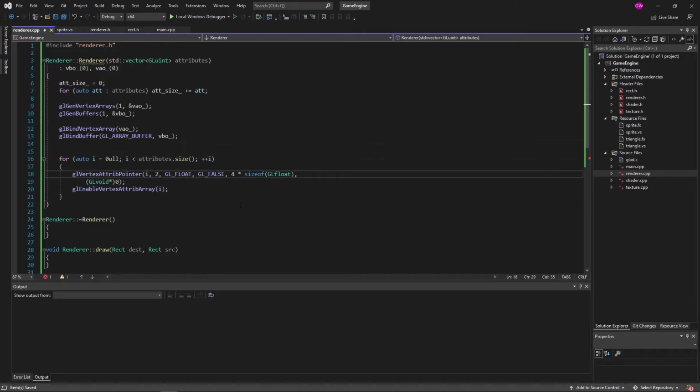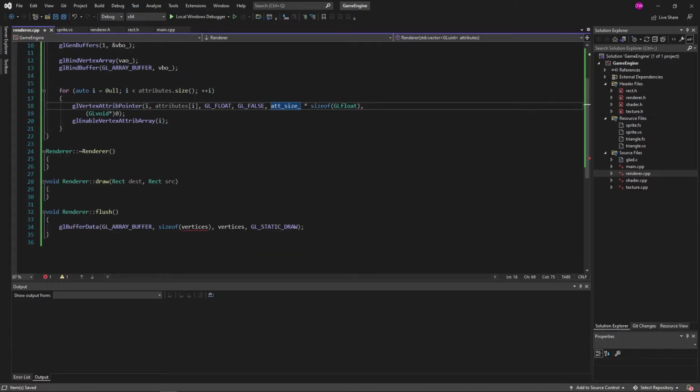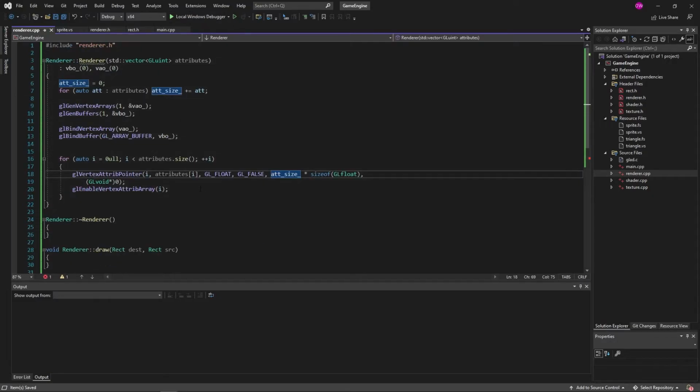The next thing, this 2, that's going to be attributes at the I position. So if it's at 0, it's going to be 2 for our 2, 2 example. And then this 4 times the size of GL float, that is just going to be our at size. So what we calculated is an at size. Notice how this is a private variable and attributes is not actually saved anywhere. So we're actually going to be using at size in our flush function as well. So that's why we're storing it.